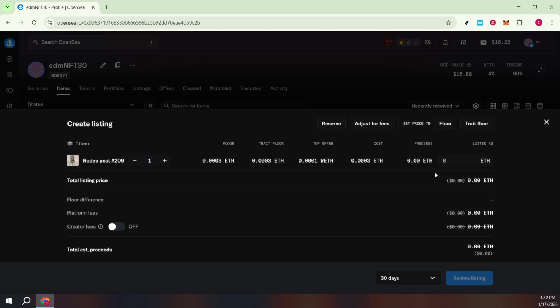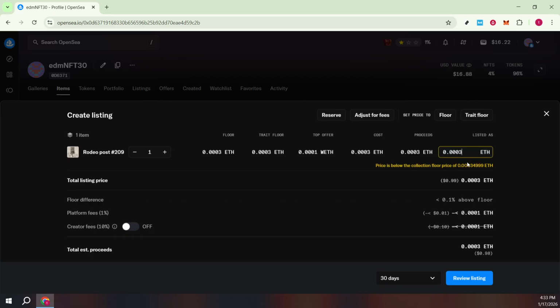Next, enter the amount, which is your sale price. This is usually shown in a cryptocurrency like ETH. Consider recent floor prices and trait rarity to stay competitive. Pricing too high can slow sales, too low can leave value on the table. You can always adjust later if needed, but double check the currency and decimals so you don't accidentally list for more or less than intended.